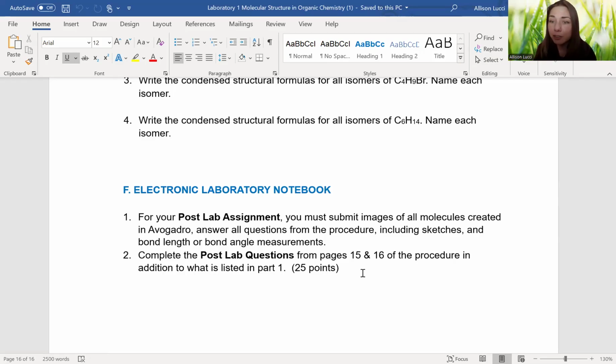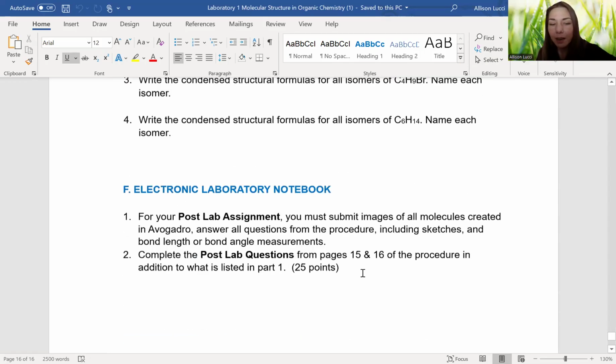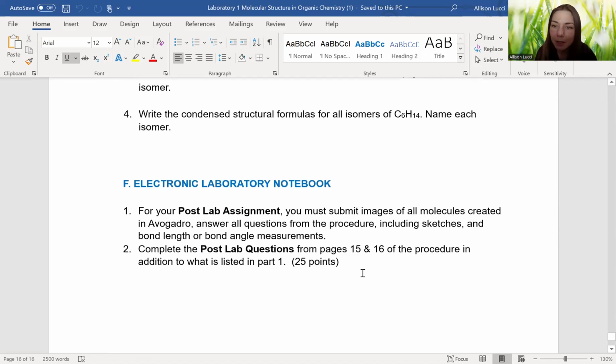That would include those sketches, those 3D representations where you draw a wedge and dash, and any of those measurements that were mentioned. Also, questions 15 and 16 on pages 15 and 16, so these questions here. They should also be included to earn the full 25 points for this portion of the lab.